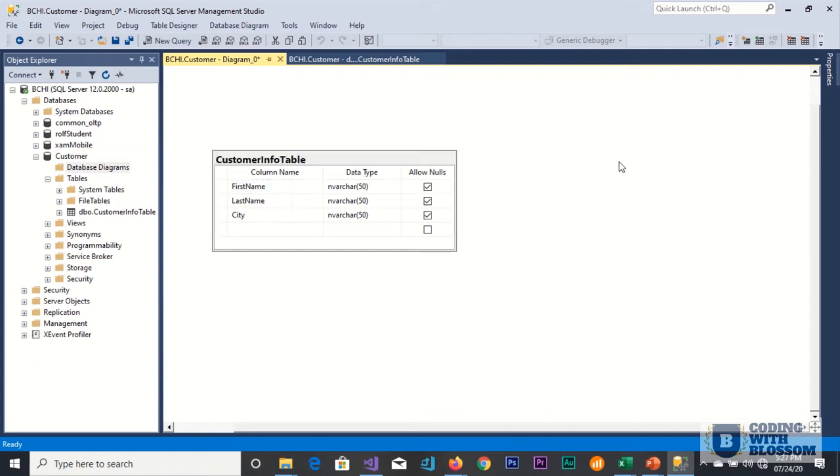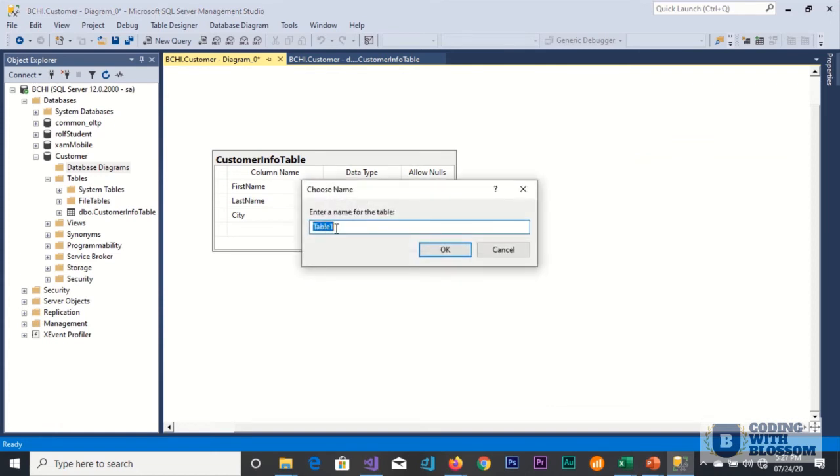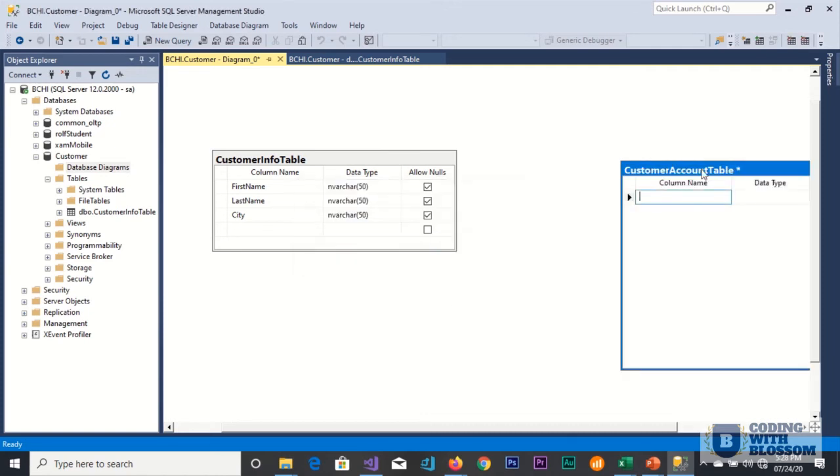If I want to create another table, I can do that from my diagram view. I'll just right click on it and click on new table. So you can just create your table here. Let's say from my customer information table, I can have, let's say, customer account table. So I'll just call that customer account table. Now on my customer account table, you can see the table is already here on my view.